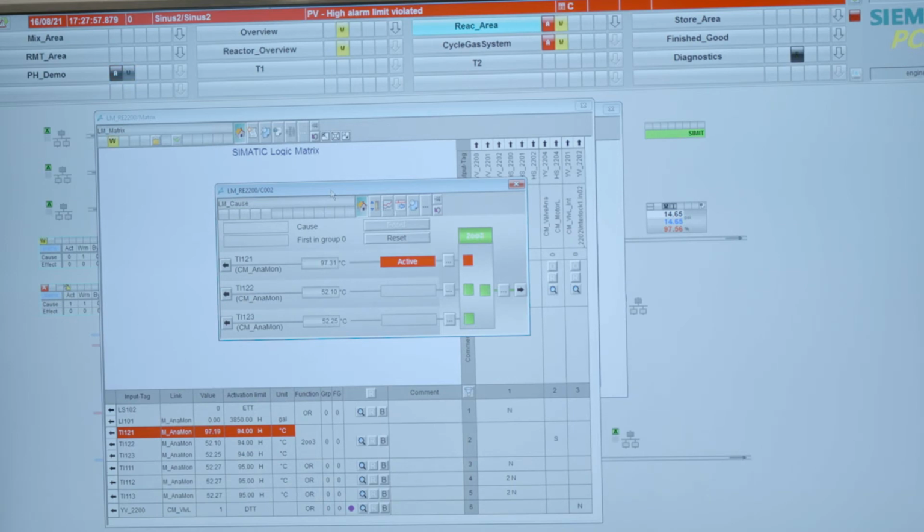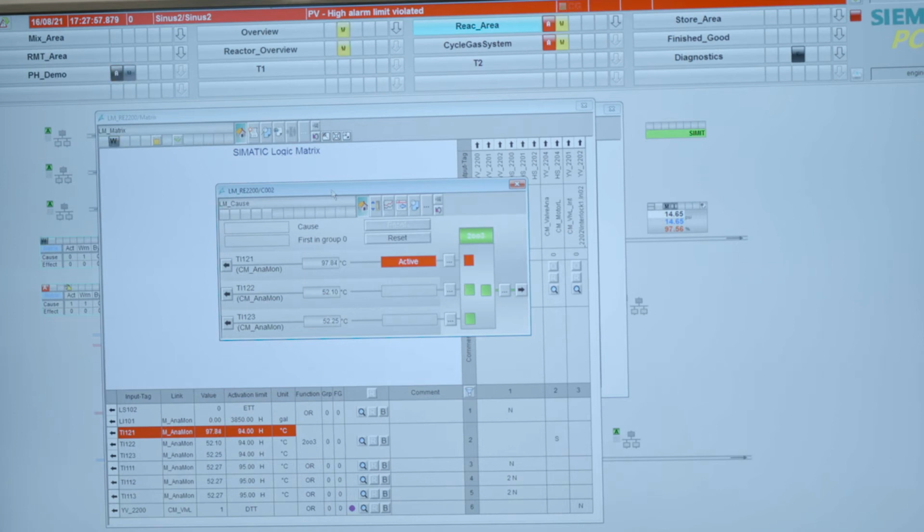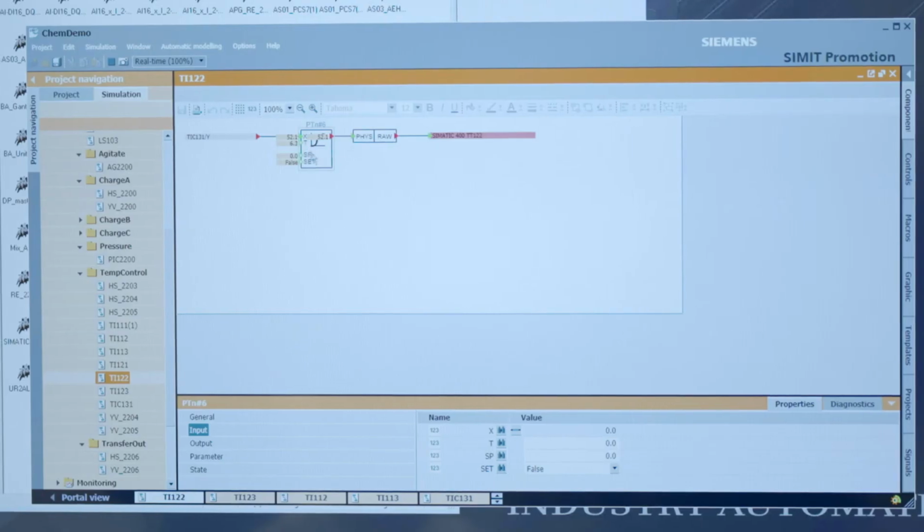But in this case, you can see that one of the 3 measurements that are being measured is going false. And since this is a 2 out of 3 cause, it's not enough to cause the effect to trigger. So what I'm going to do is I'm going to create a second condition within this cause to make it become true.